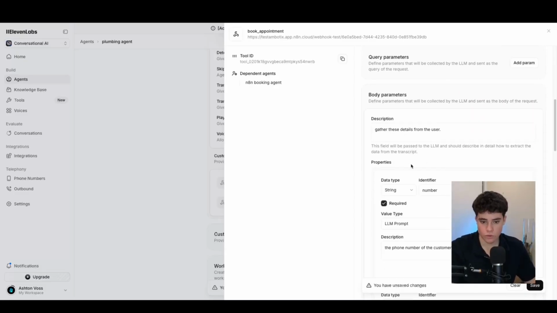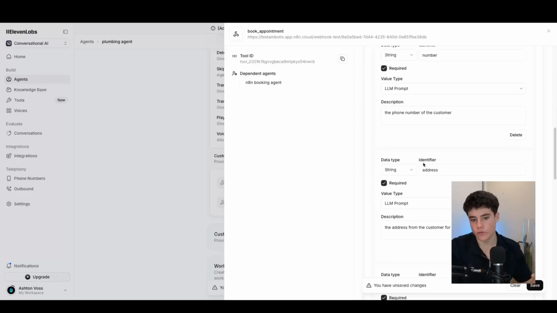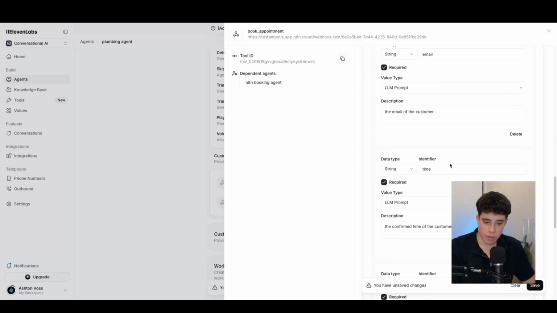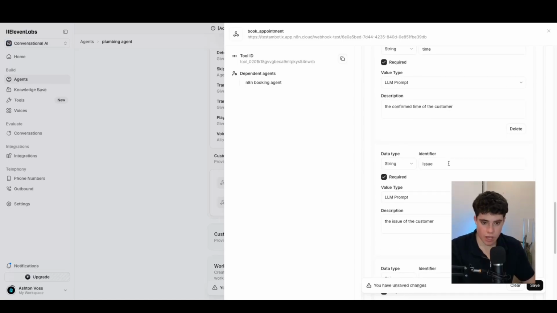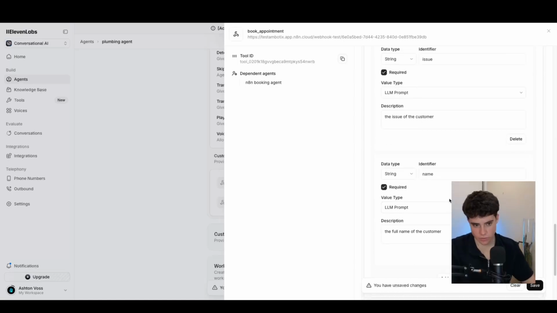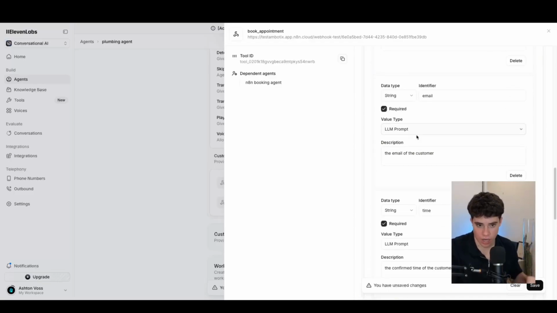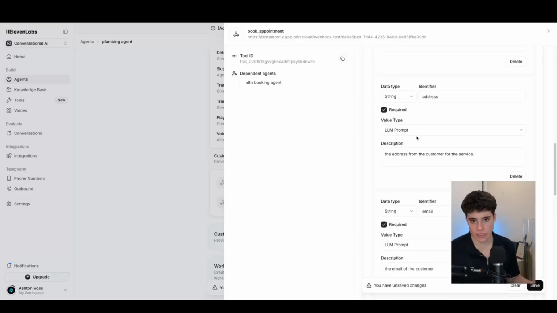So again, we've got the number of the customer. We've got the address. In this case, of course, we're going to need a service address because this is a plumbing business. And then we have the email of the customer, and then we've got the time of the customer, and then we've got the issue, and then the name of the customer. So we've got 5 different things, again, using the same format that we use to collect the time, but we've just got more variables that we need to input when booking the appointment, so it can then show up on the plumber's calendar and then show up on the plumber's text message as well.